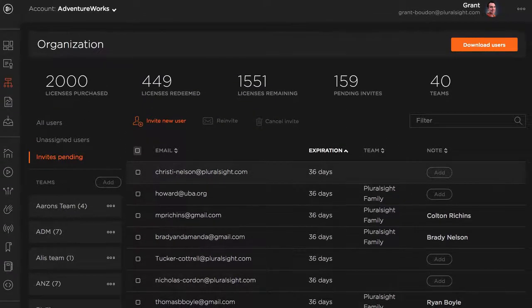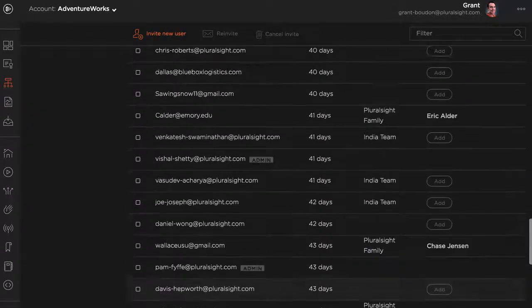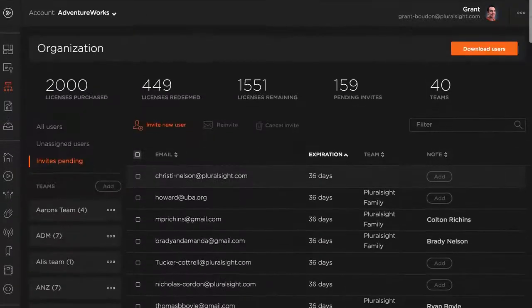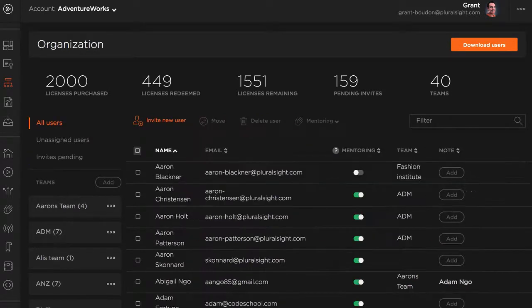But if they don't take advantage for 45 days, this license will go back into your bucket and you can reuse those. You can see here we have people at various days depending on when they were invited. Now if you select people on the left here, you can also see you can re-invite them or cancel the invite. Jumping back to the organization page, we'll go back to all users here.